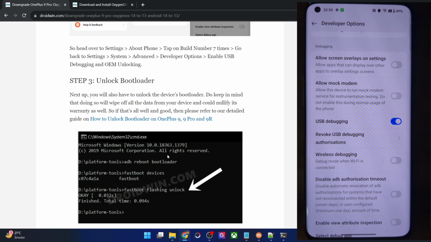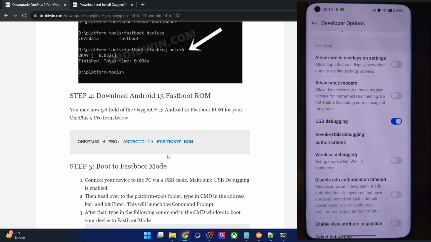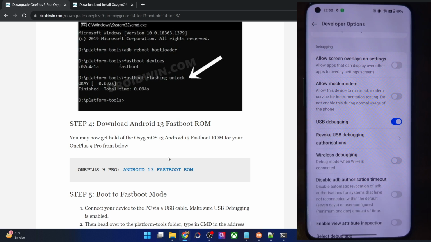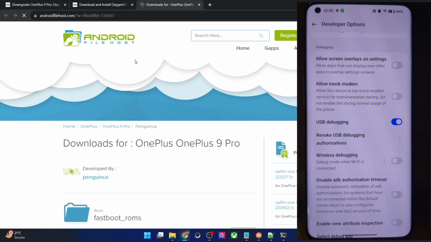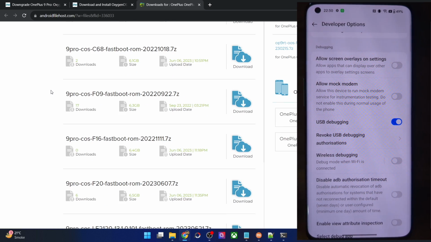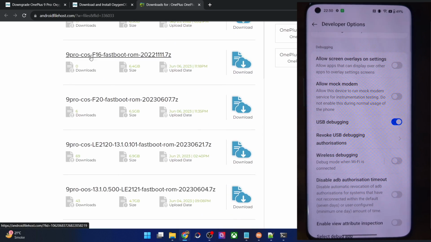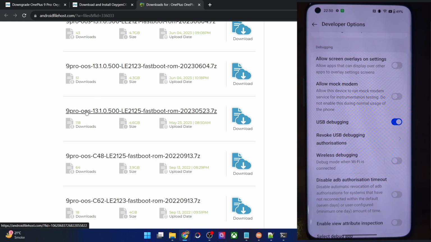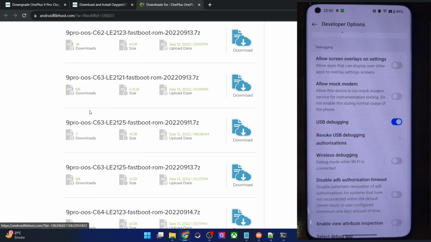Once you have unlocked the bootloader, you will now have to download the Android 13 fastboot ROM for your OnePlus 9 Pro. So you could get it from my guide. You could get it from here. So you could see there are quite a lot of versions. This is for the ColorOS and below this is for the OxygenOS. So it's recommended to download the latest build.